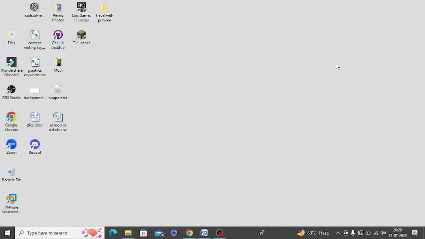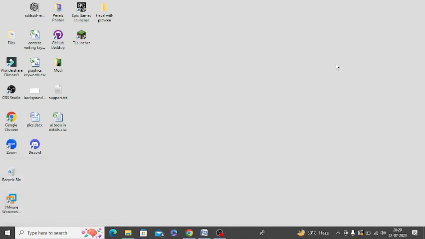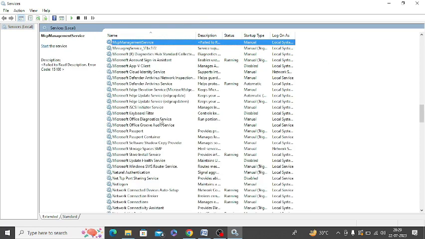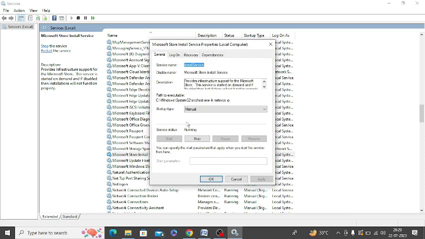Make sure that Microsoft services are running properly. For this you need to press Windows and R, and here you type services.msc. Now you need to search here for Microsoft Store. You can see Microsoft Store Install Service. Right click on this and click on properties. Here you can see there is an option of manual. So if it is showing automatic for you, you need to just click on manual and click on apply and OK. So make sure that it is manual.